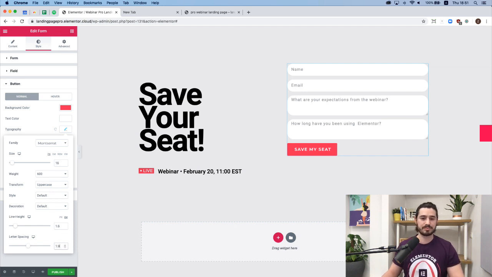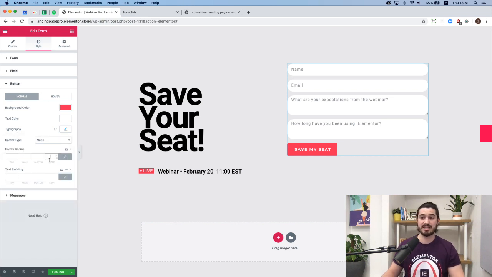Okay, that's cool. And next, let's make it pill-shaped as well. Border radius, 50 pixels all around. And I want to give it some custom text padding over here. So I'll unlink the values. I'll leave it at pixels. And I'll simply set 15 pixels on top and 15 pixels on the bottom, and 35 to the right and 35 to the left.